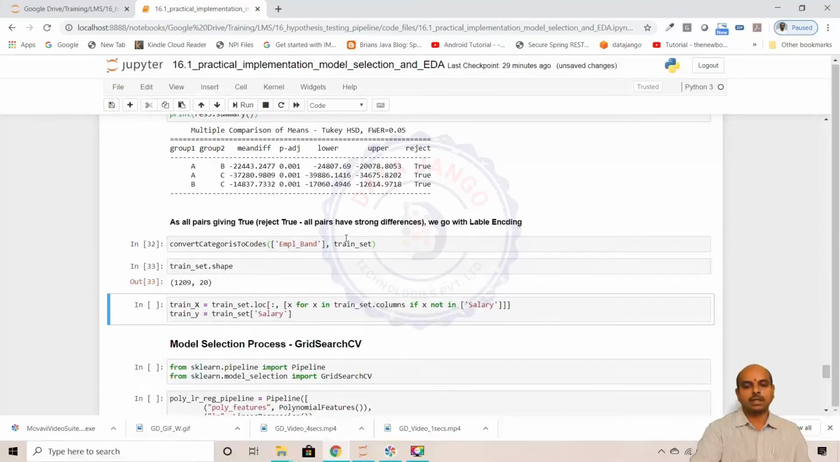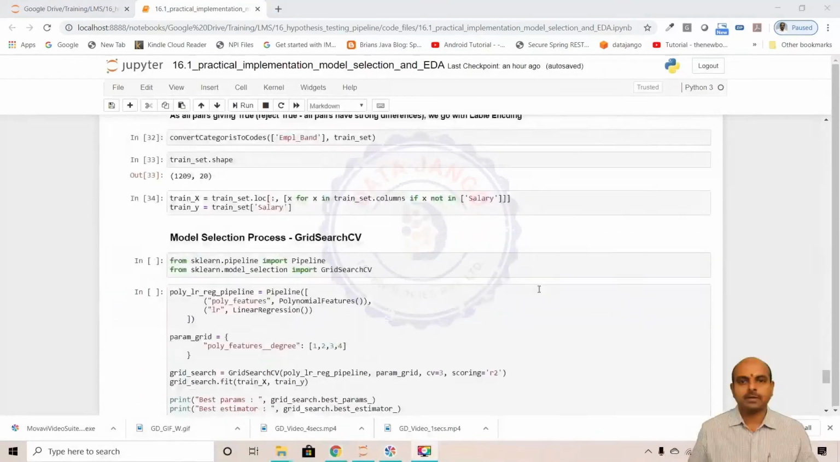Now if you look at the test set size, the columns got increased. Now we will split the data into train X and train Y and use the X and Y data sets in building our model. Let us meet in another session to see how to build a model using grid search CV and pipeline.